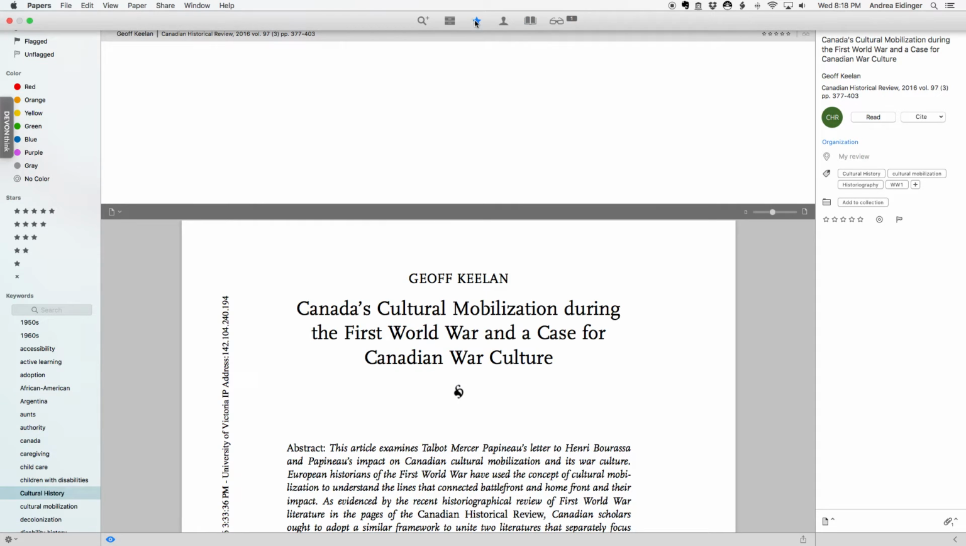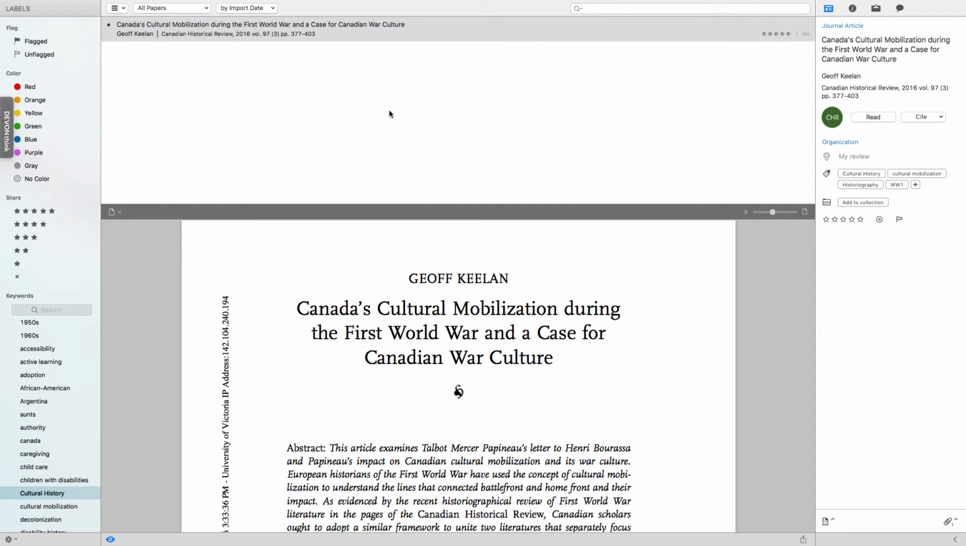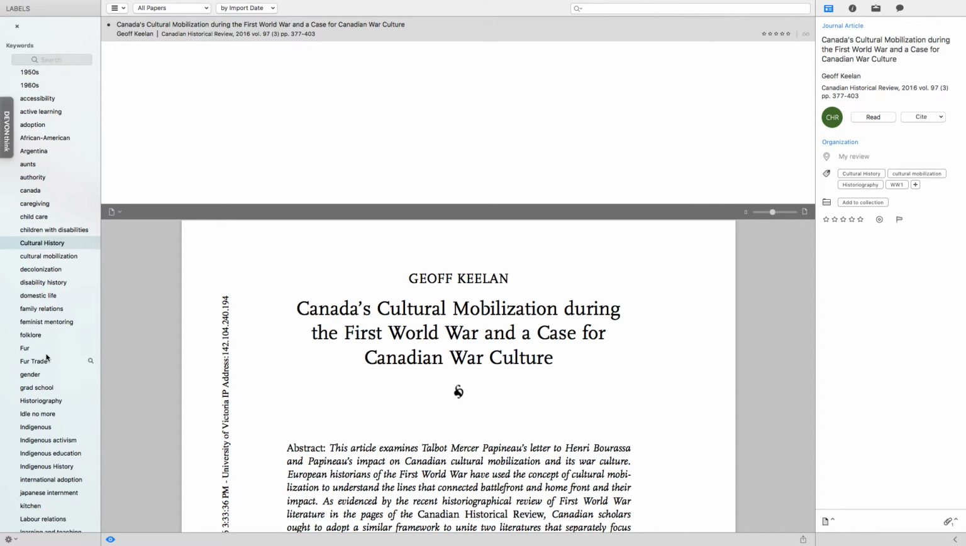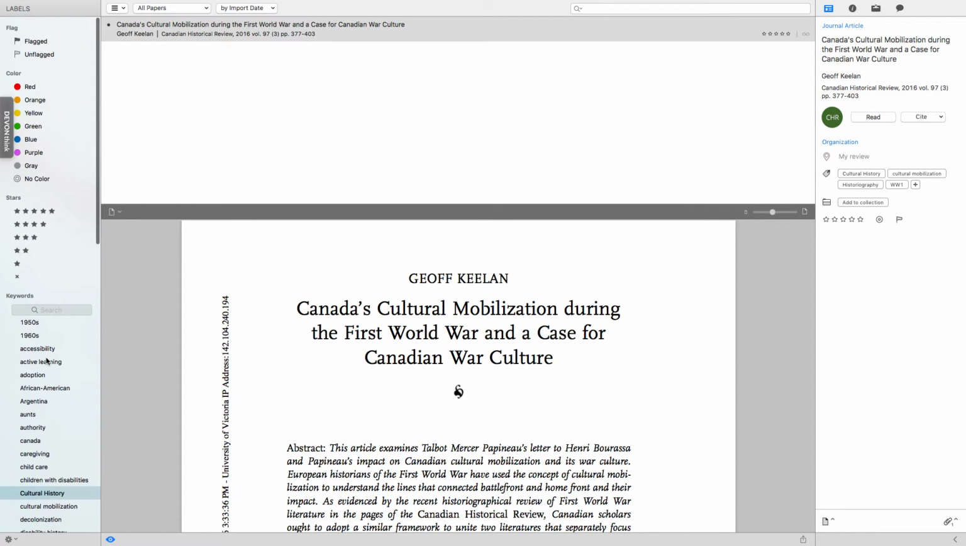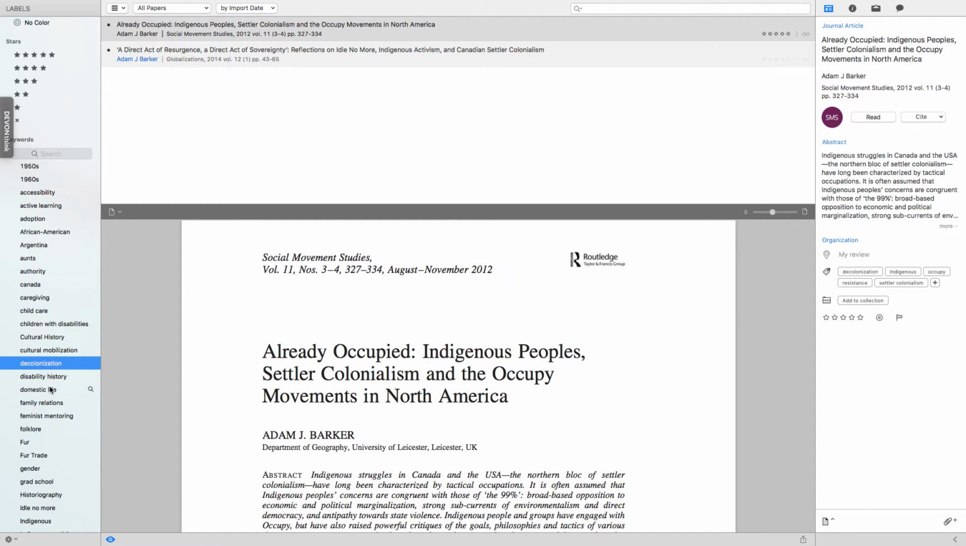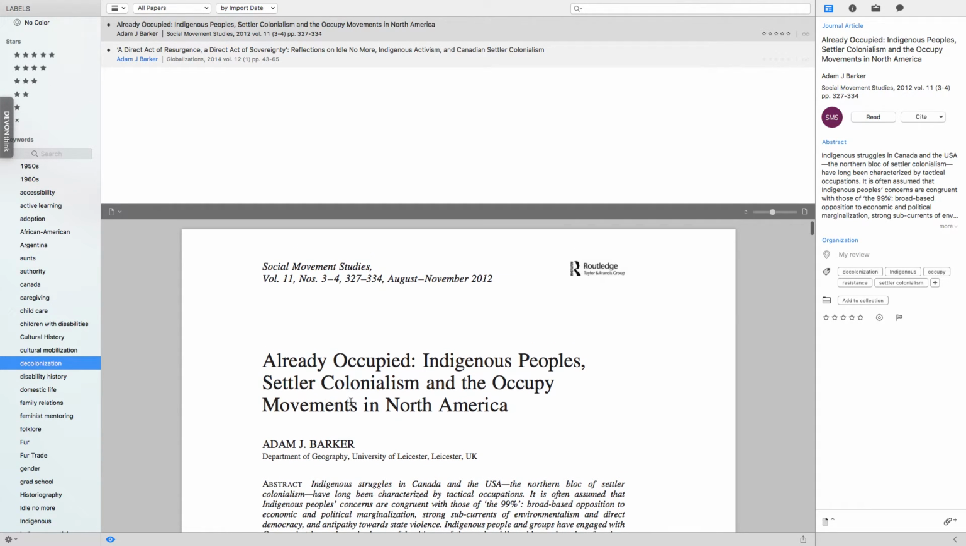When it comes to the tags, you want the little star, and the star is going to give you the option to search keywords. So you can see over here on the left hand side of the screen all of the keywords that I have already inputted into my computer and into my library. So I can click on any one of them and it will pull up any of the articles that I have associated with those keywords. So here's decolonization, and Adam Barker and his wife Emma Battelle are awesome.